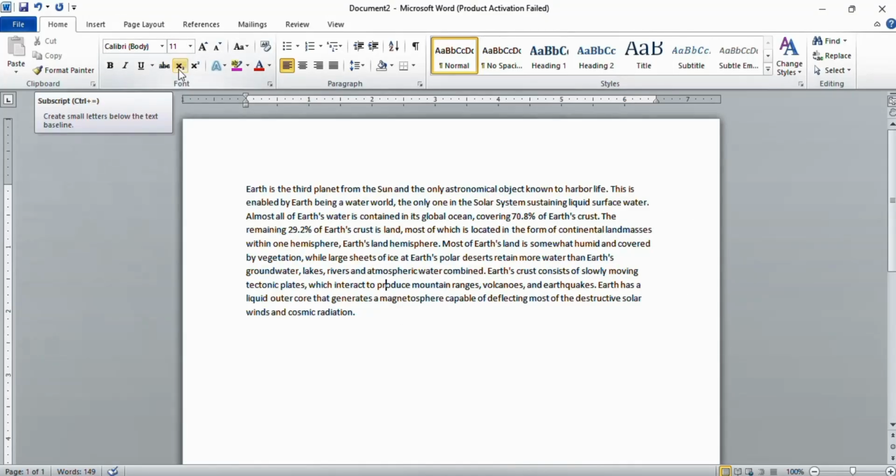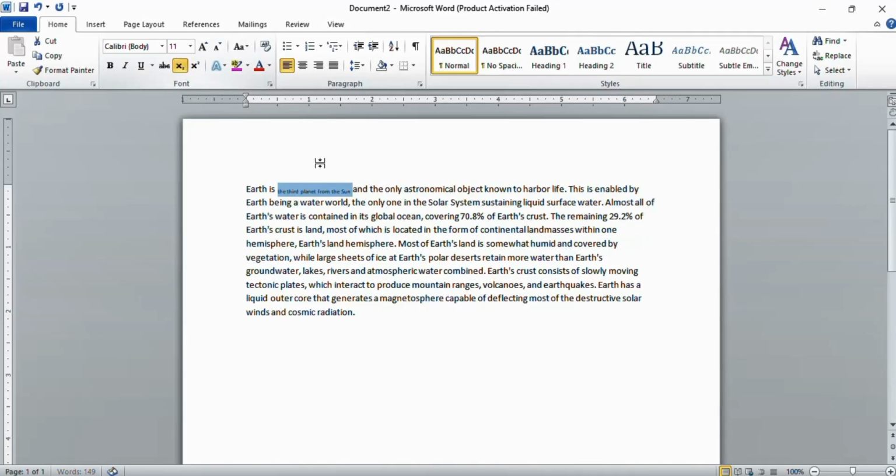By this option, you can create small letters below the text baseline like this. First select your words and now click on this option. And now if you want to create small letters above the line of the text, click on here, and you see here that small letter above the line of the text has been created.